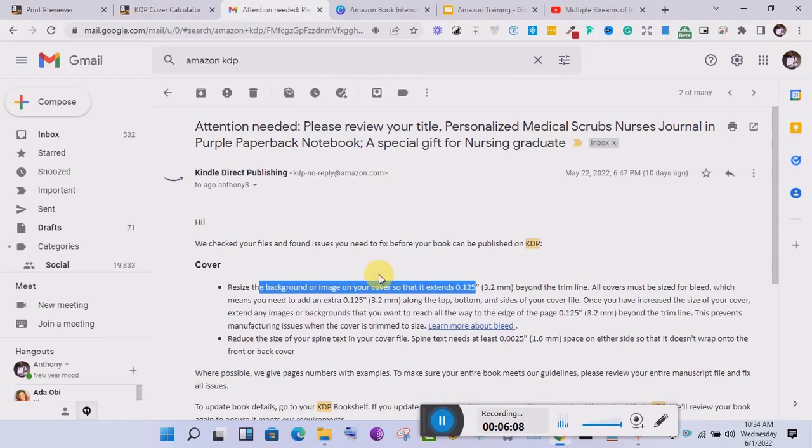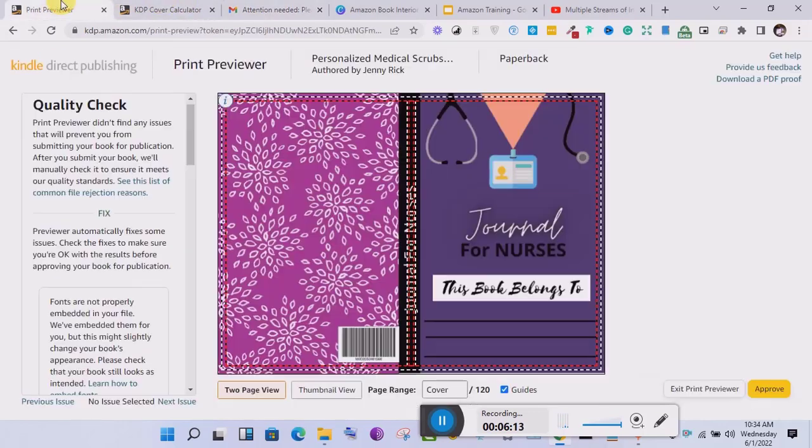And the other one they said, reduce the size of your spine text. So if you come over here again, you can see the spine. This is the spine, this black line. The text is actually falling out of the spine. Okay, so I'm going to reduce it and make everything appropriate.